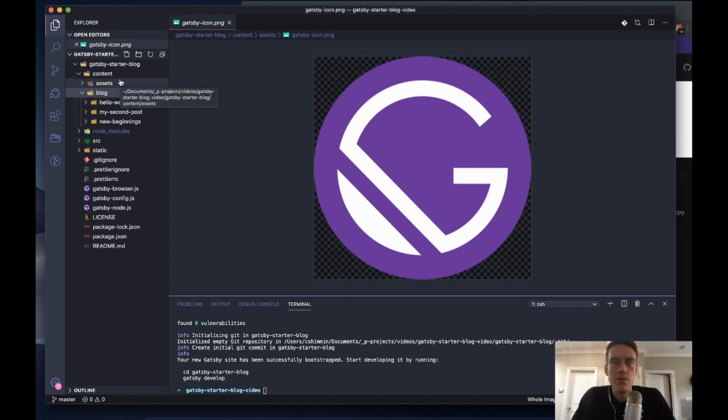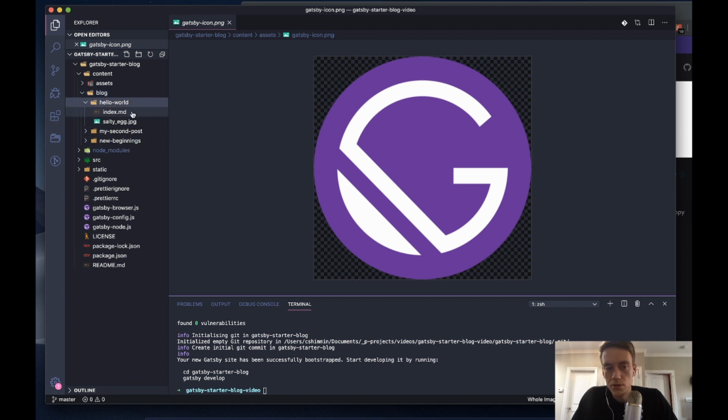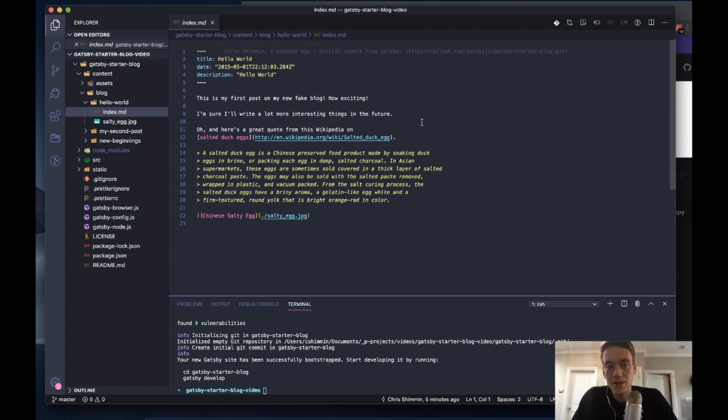Or you put your assets in there that you'll use across the site. And then you go down to blog. So this is a starter blog. Each one of these is a blog post. So hello world, it has the index.md, which is a markdown file.